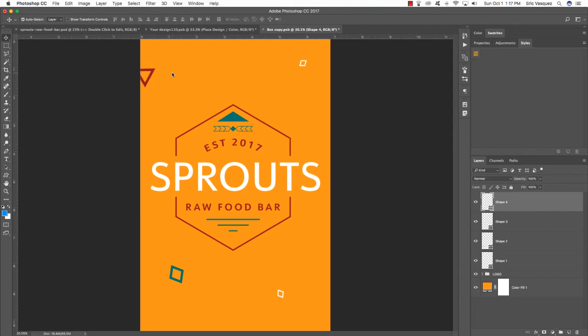And then if I want to, I can press Command J to duplicate that exact shape, press Command T to do a free transform, and then I can either resize it, rotate it, or scale it anywhere else throughout the design. All right, so let's continue.